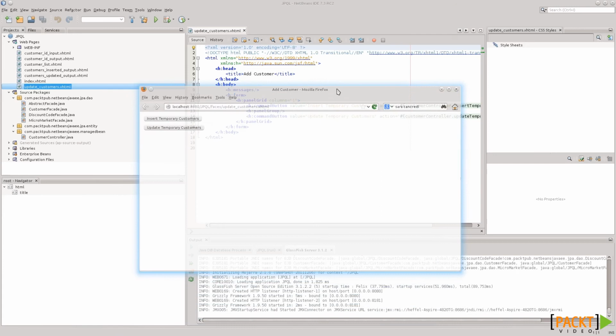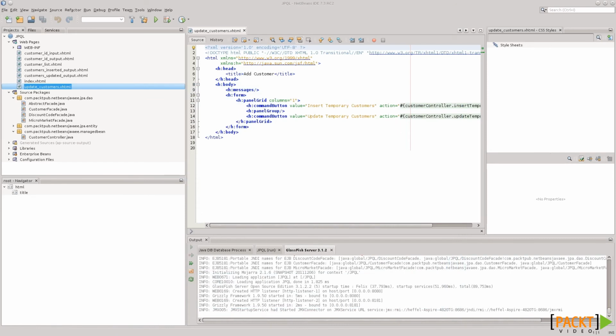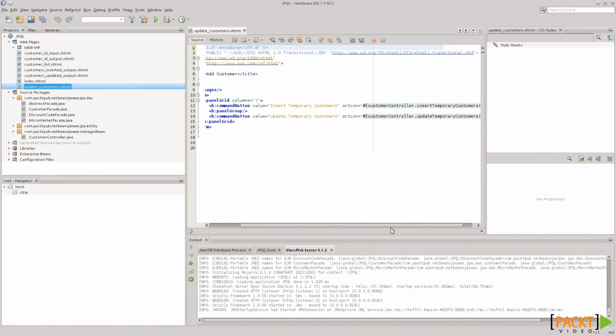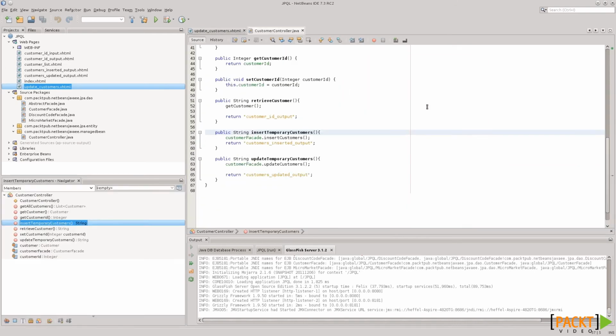In any case, after deploying, this is what the page looks like. Just two buttons. When we click this one, some rows are inserted into the customer table, and this one updates those rows. But we're not going to click those yet. First, I want to go through the code to insert. So as we can see here, this command button's action is a method called insert temporary customers on a managed bean called customer controllers. So if we control click there, we can immediately navigate to that method.